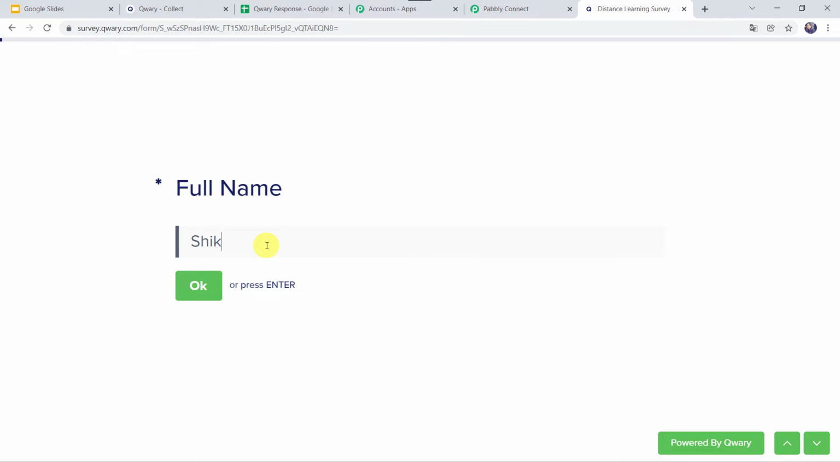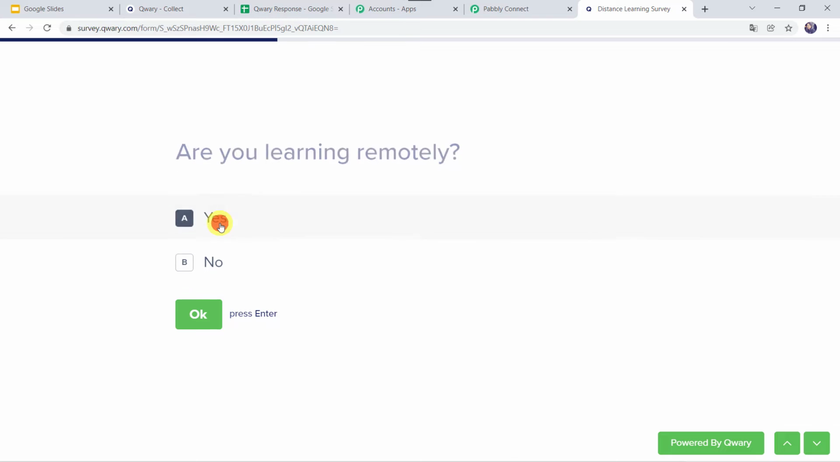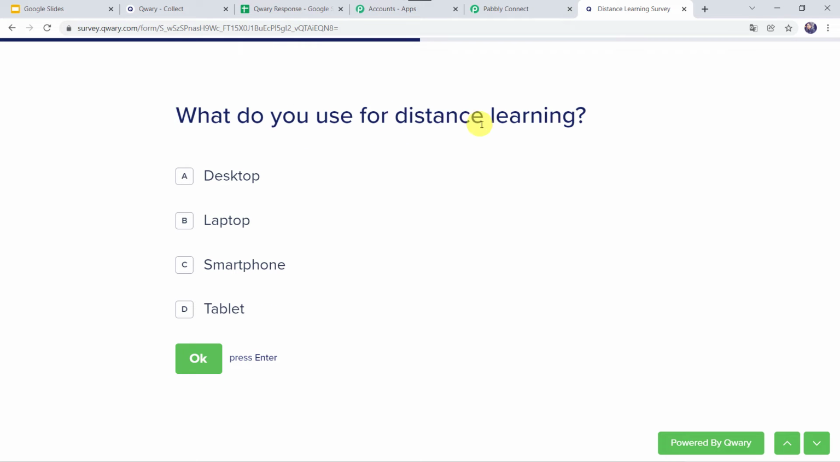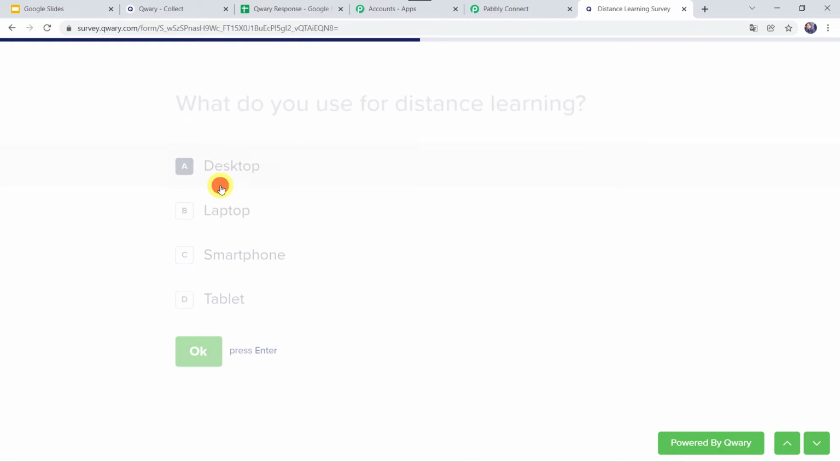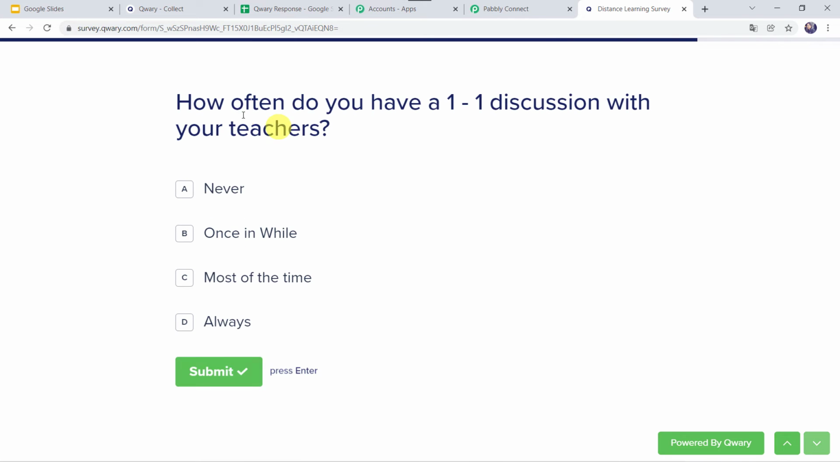Okay, I'll just give the full name as Shikha Arya. Email address as Shikha Arya 25@gmail.com. Are you learning remotely? Yes. What do you use for distance learning? I'll use a desktop. How much time do you spend each day on an average on distance education? Say 3 to 5 hours.